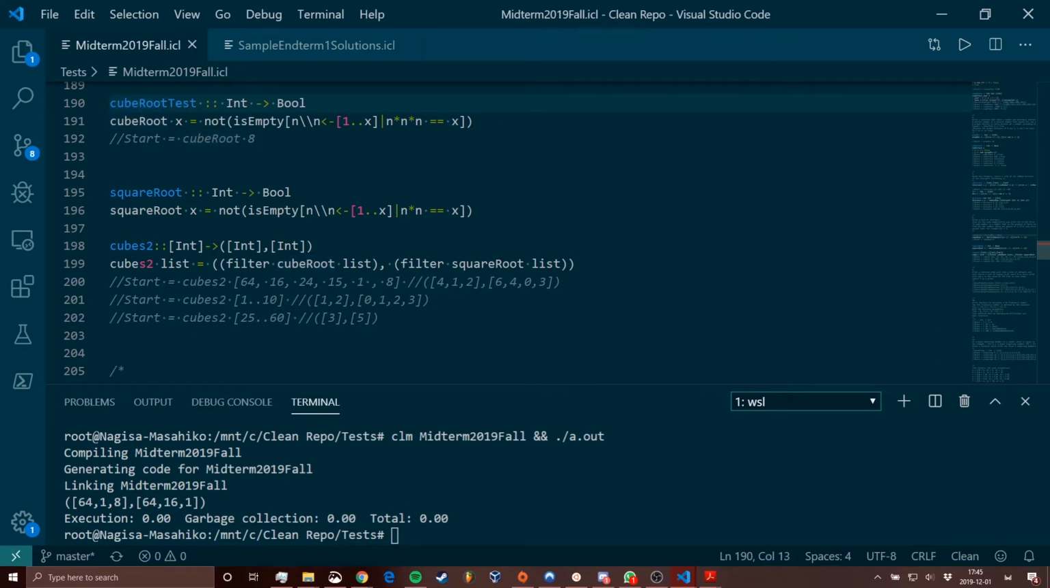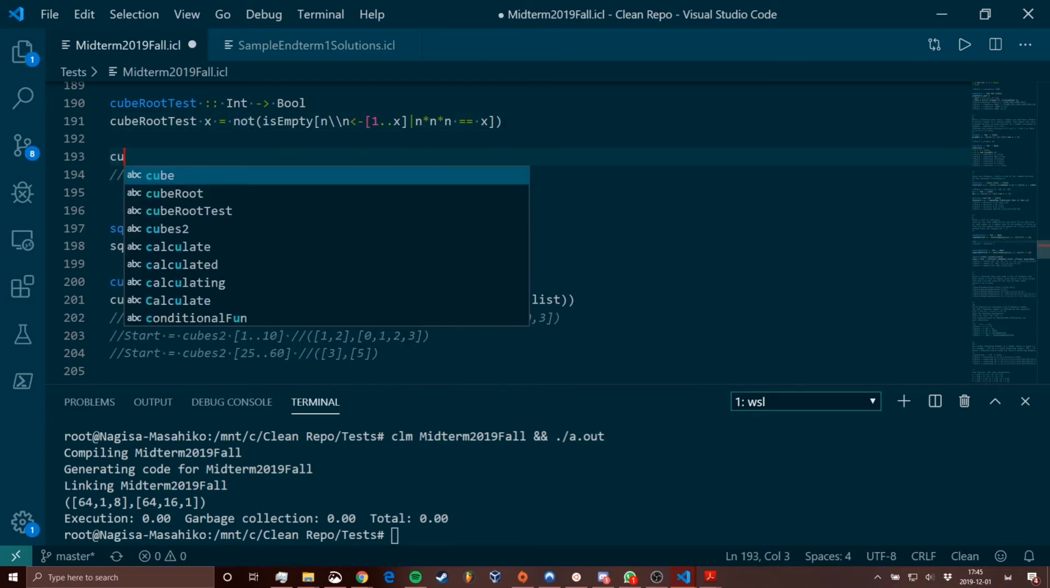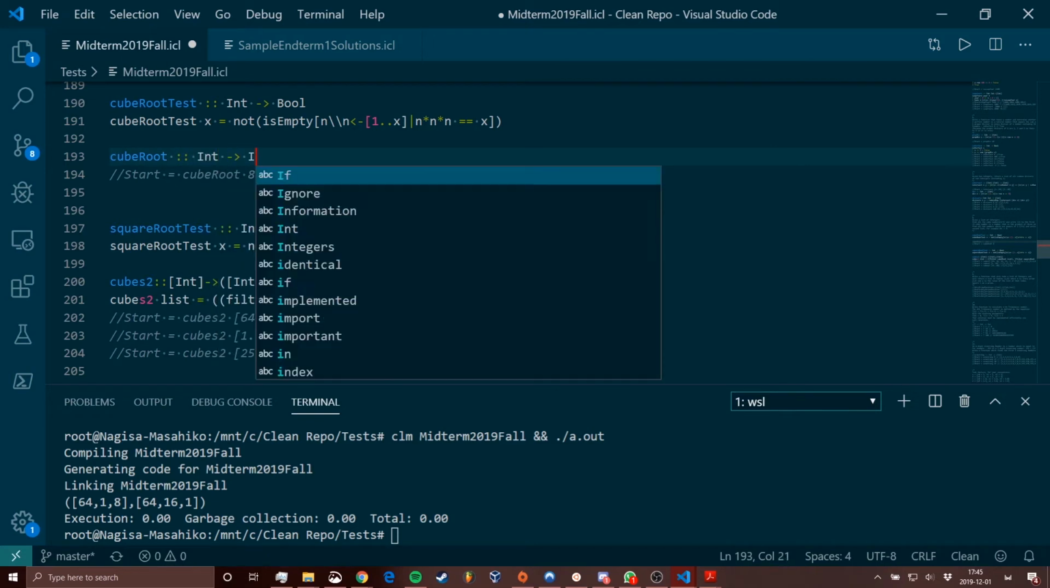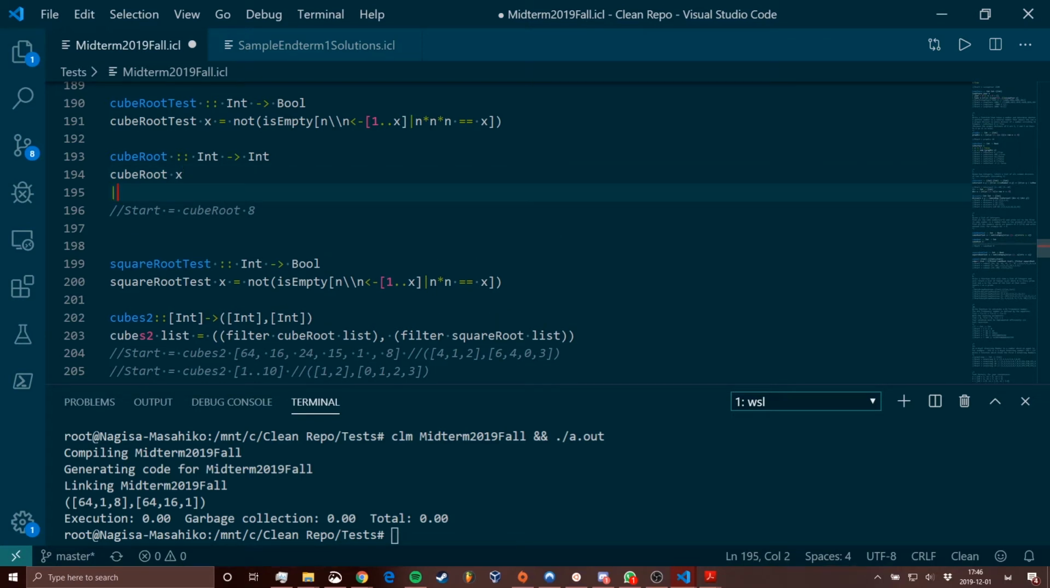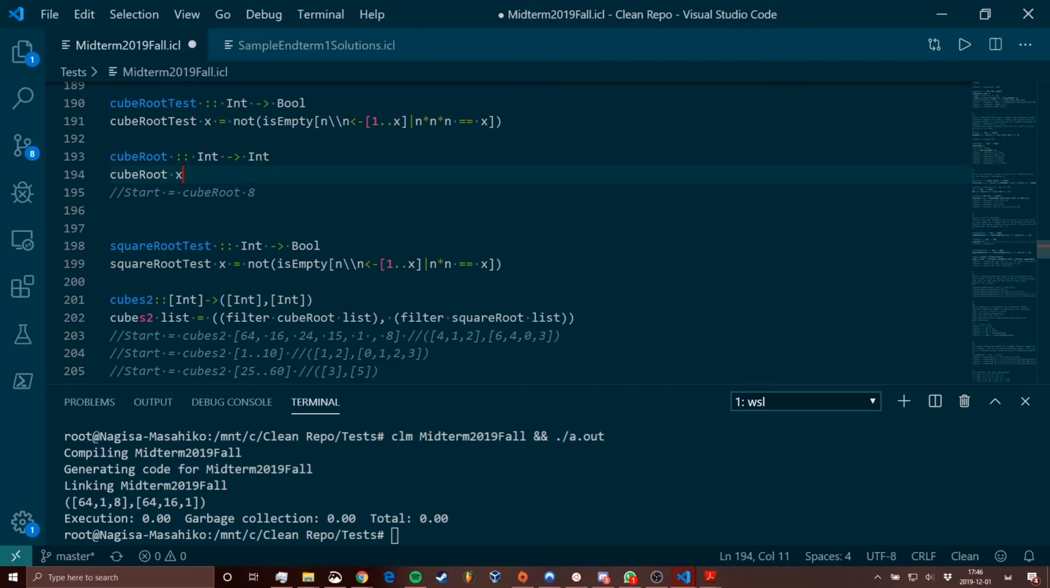Okay, so we actually need to cube root test. Let's call this test, so that we know that there's a test, and then we'll write an actual function that actually does the cube root. So cube root x, given that cube root test x, we'll assume it's a perfect cube. I'm going to take this exact same thing. There should only be one value that works, and I'll take the head of it. Let's check. This should really work.